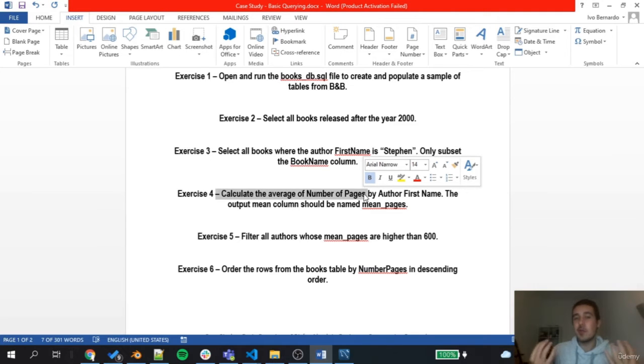Remember that this construction of the phrase that we are doing here immediately should ring a bell to group by, because we want to do something by a specific column. In this case, by the author first name, or by a specific dimension. In this case, what we need is the average of the number of pages by this column. So let's try to apply a group by using this.